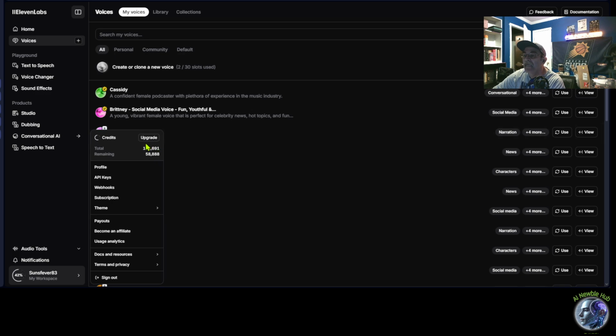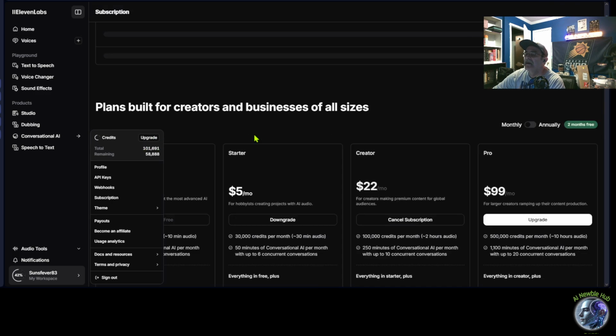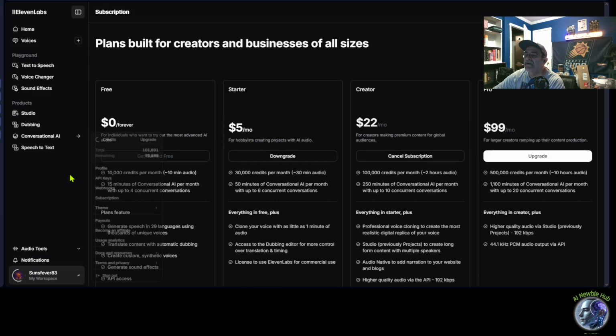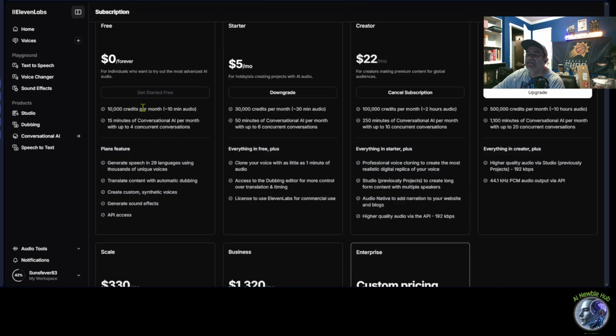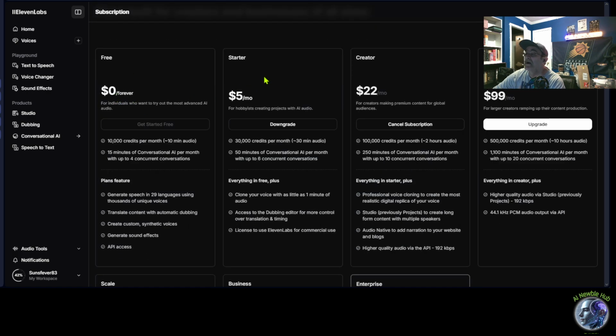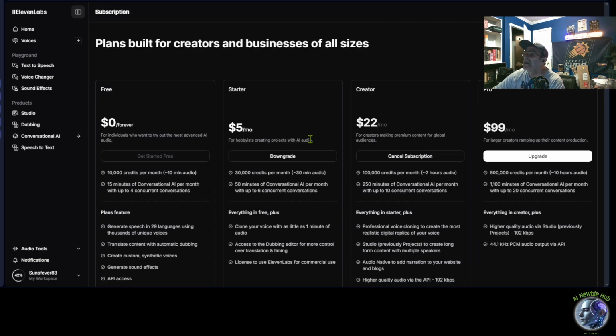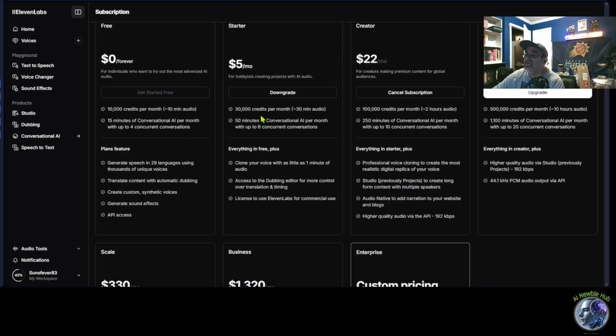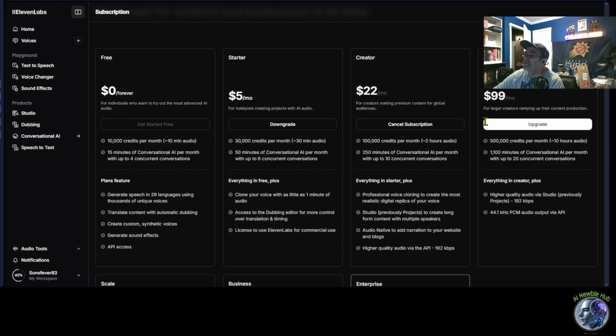If you want to pay, you can go to upgrade, and here are their prices. You get 10,000 per month for $0. If you pay $5 a month, you get 30,000. $22 a month, you get 100,000, which will give you over 2 hours of audio. And if you want to go with Pro, if you've got that kind of money to throw around, that's cool. But I've got the Creator.